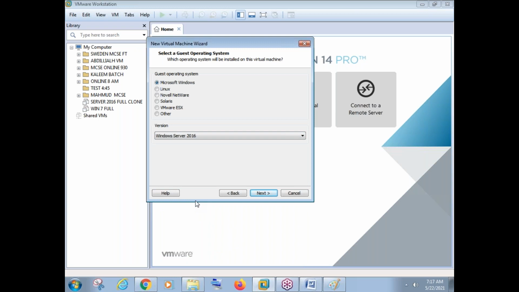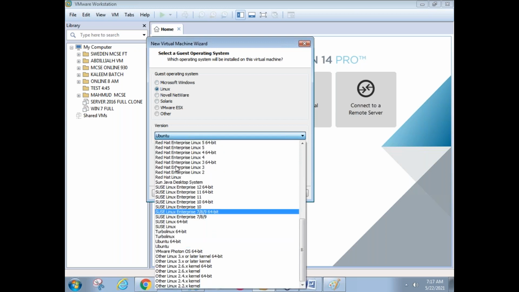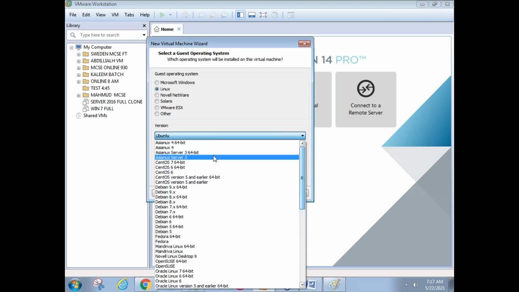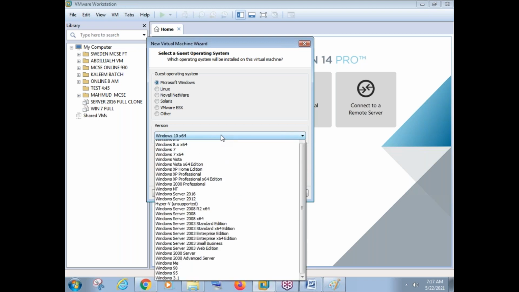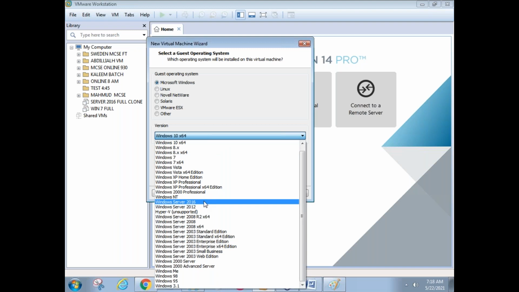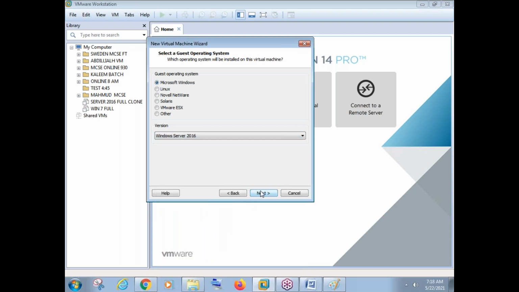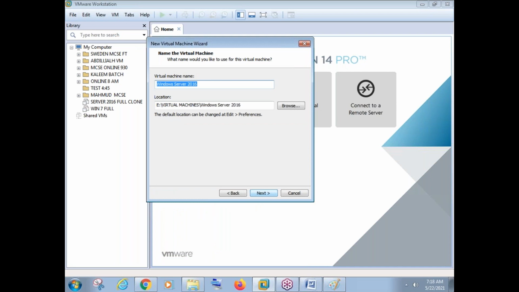In case someone is learning Linux administration, he can go with Linux and select whichever Linux distribution he is learning, whether it is Red Hat or SUSE or Ubuntu or Fedora or Debian or CentOS and all those things. As of now, let us go with Microsoft Windows and select Windows Server 2016. Next. Once you select Windows Server 2016, it will ask you to enter the name.